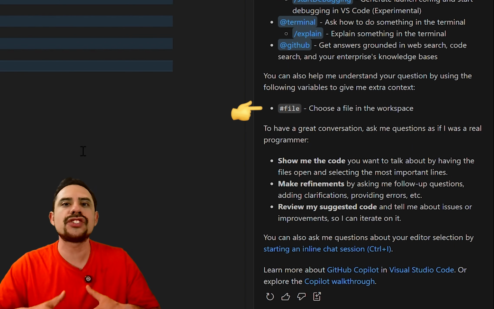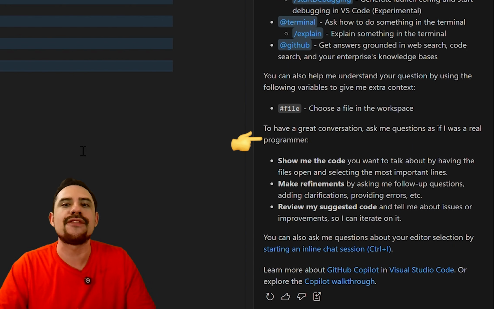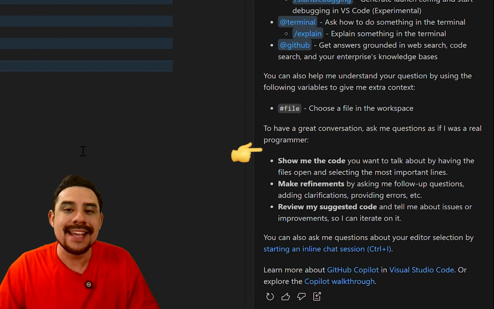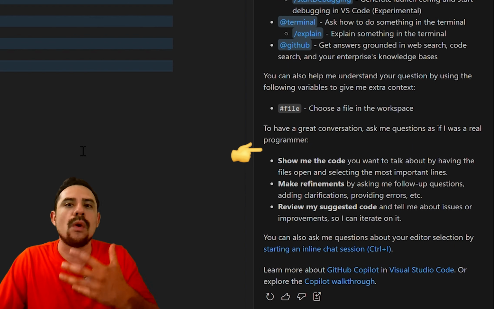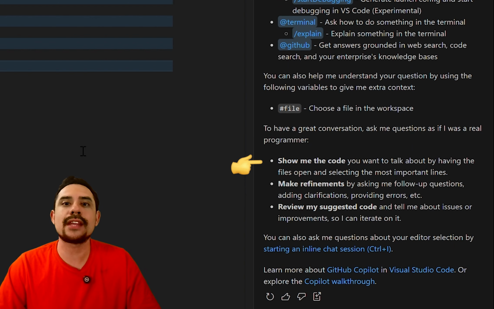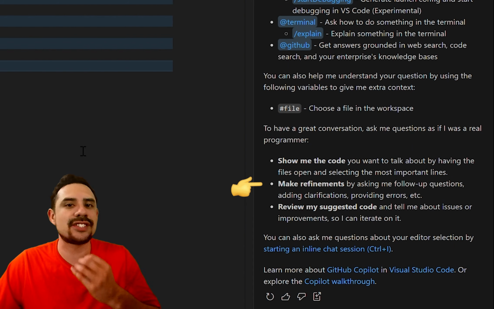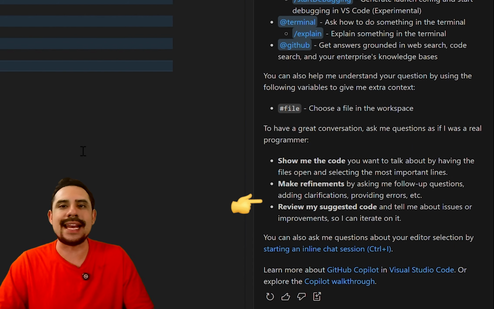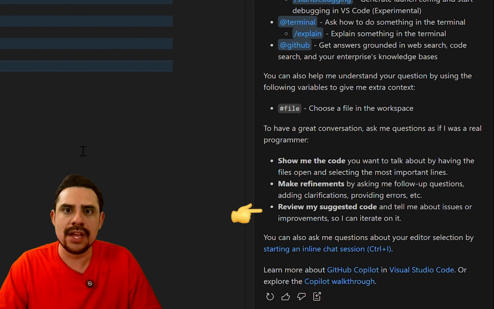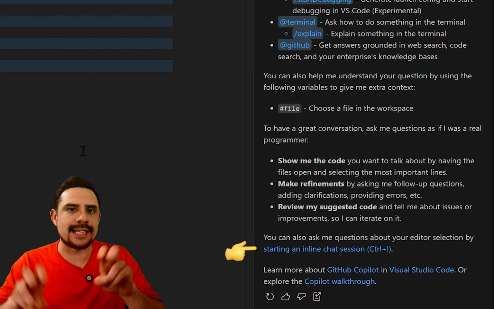It also tells us to not overthink it, and to interact with Copilot as if you were talking to a real programmer. It provides an example of how one would normally talk to a person when writing code. First, by showing the code or content, then making refinements to it after having a discussion, and lastly, reviewing any suggestions that it provides. Towards the end of the response, it also informs us of another mechanism that we can interact with it, which is the inline chat session.